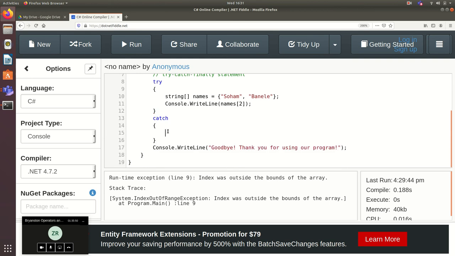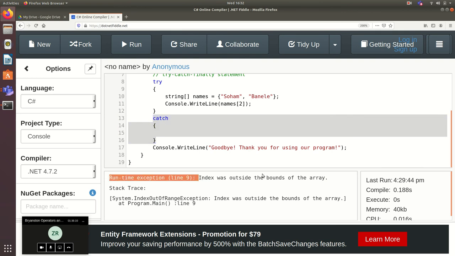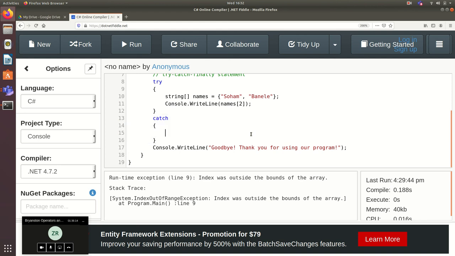Okay, cool. So now you see the errors went away. Now what's happening? Everyone's still happy, okay? So we gave it this code to try. What the catch part does is, when an error like this occurs, like "index was outside the bounds of the array," it catches that exception. Okay? So you see, I'm just saying the word catch now. I'm not doing any other fancy thing.